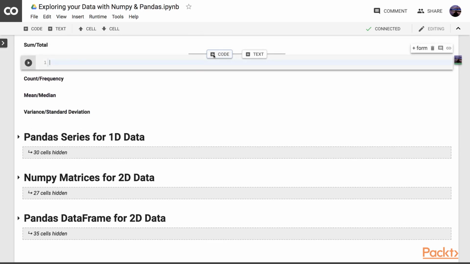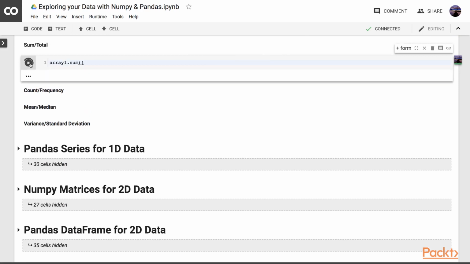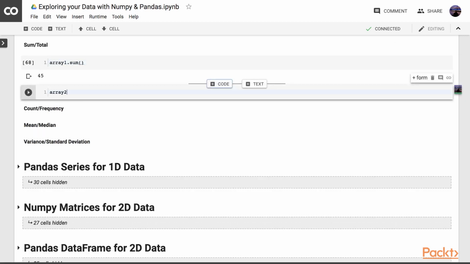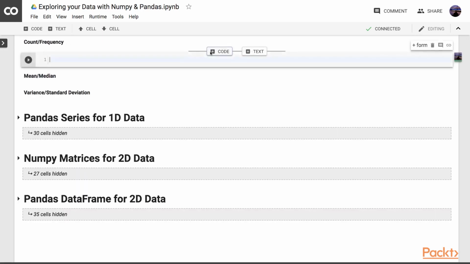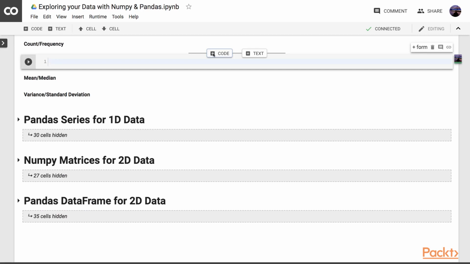To calculate the total or the sum of our arrays, we could use the sum function. Here's the sum of arrays 2 and 3. So let's move on to NumPy's unique function. So unique will allow us to provide an array, and it will return all of the unique elements that are in that array. In this case, I'm just going to go ahead and write a unique list.